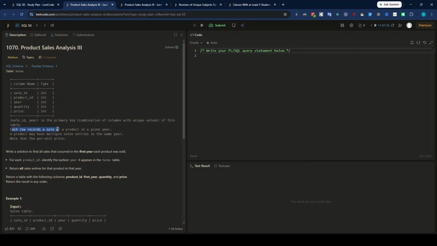Each row records a sale of a product in the given year. They are not specifying a particular date; they have just given the year. So this is a kind of a sample problem. In the real world there will be more in-depth details, like what particular date, what particular day and what particular time. So in the real world you can assume things.